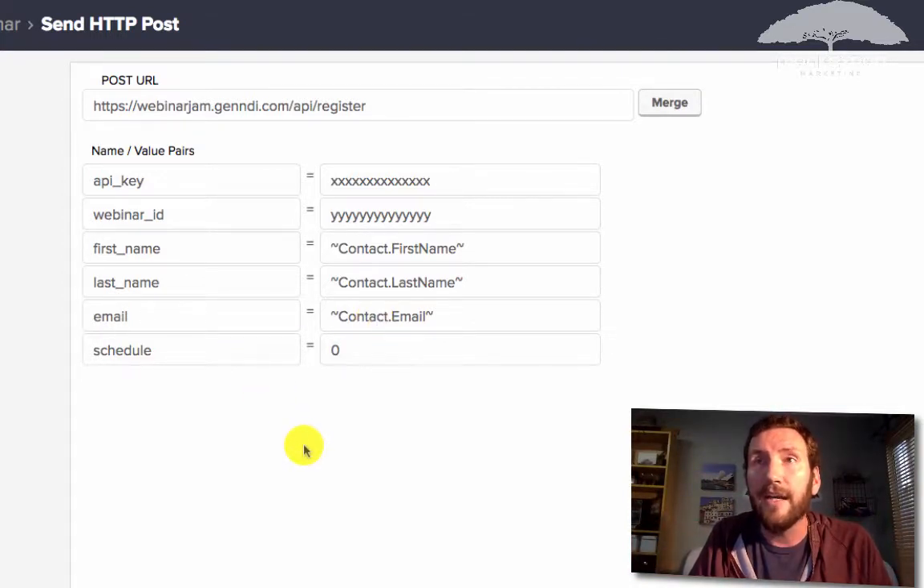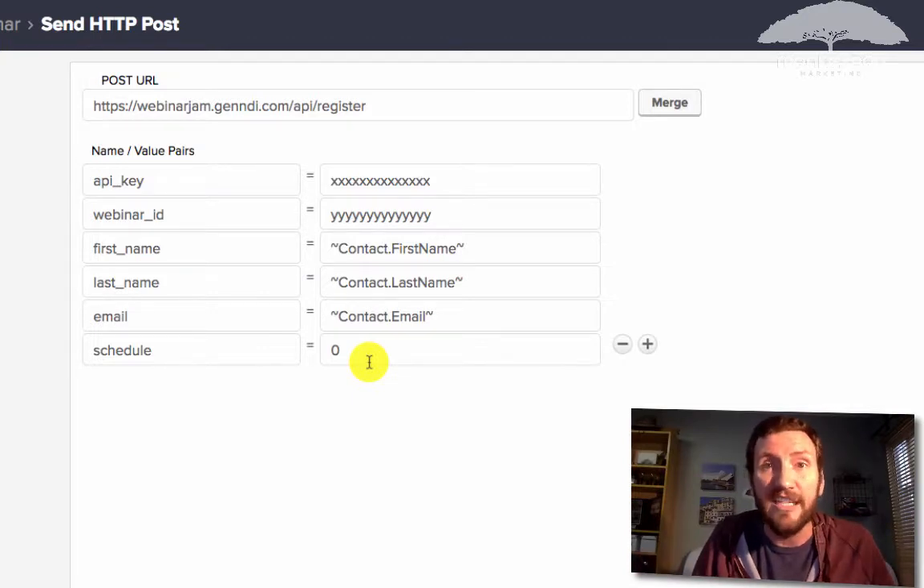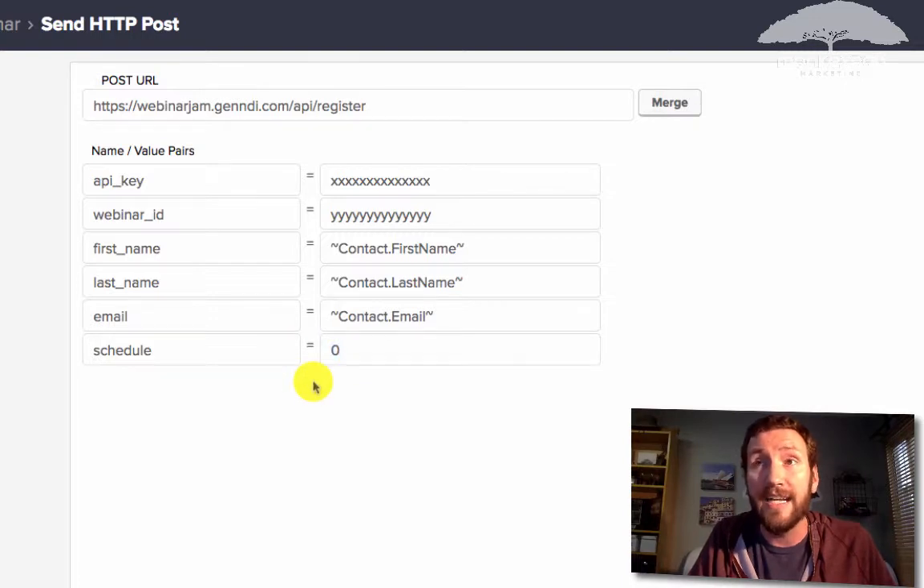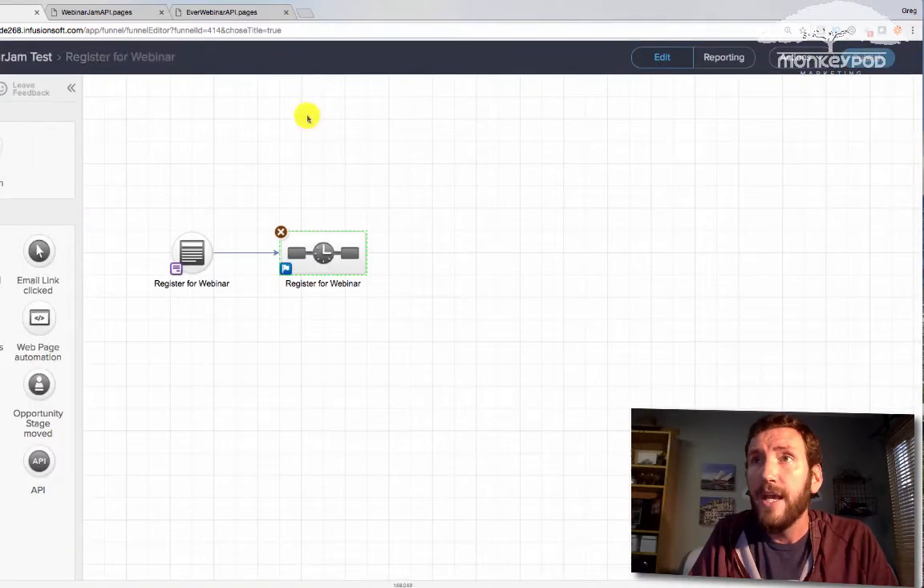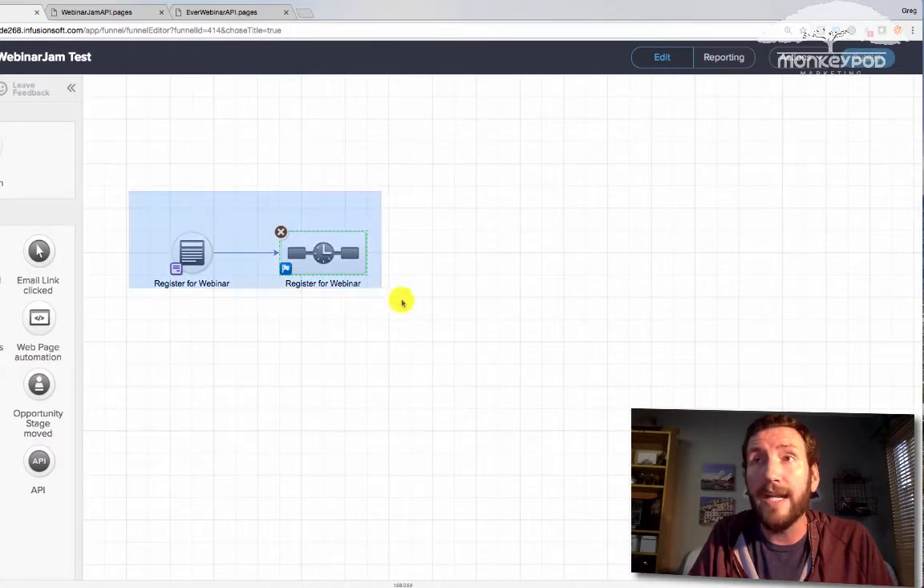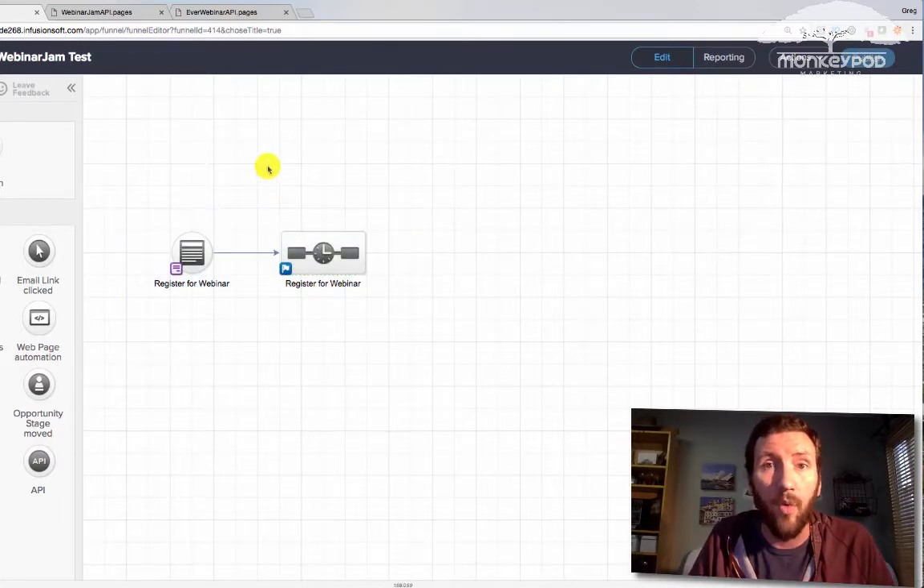And finally, the schedule. So if it's a one-time webinar, you just leave the schedule at zero. But this basically indicates which webinar, if it's a series, you want to register them for. So it's kind of hard to do this one in a dynamic way, but most of the time it's a single webinar, so you're going to just leave it as zero for the webinar in that series as just the first one. So that's it. You would set this post to ready, set the sequence to ready, publish your campaign, and then you are ready to capture leads and register them for WebinarJam.